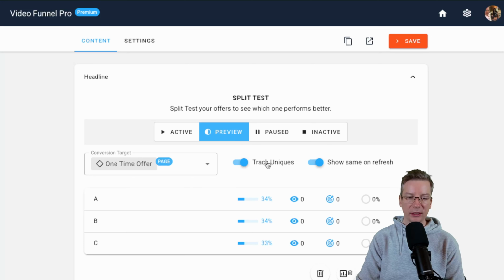For instance, with tracking uniques, if we're getting the same result as the active, that means it's only going to track me once because I've got the one IP address. So to demonstrate this best for you, I'm going to disable the tracking just while we're in the preview mode, and also show same on refresh.